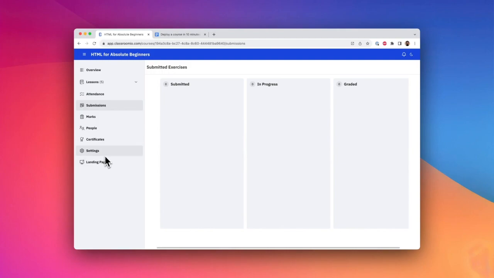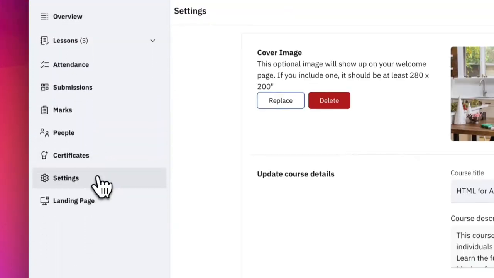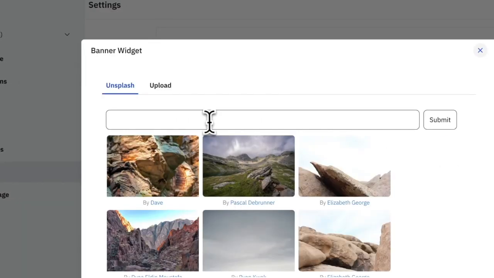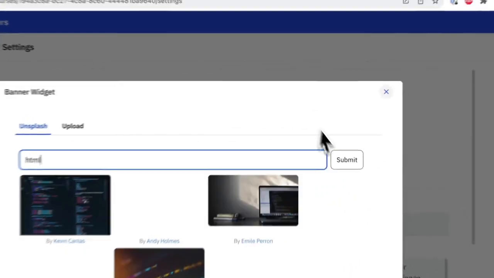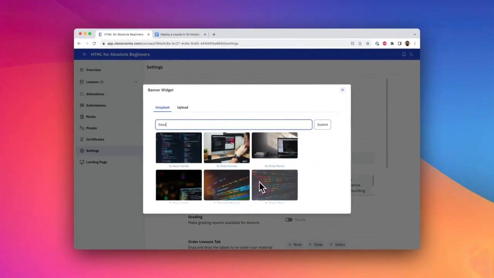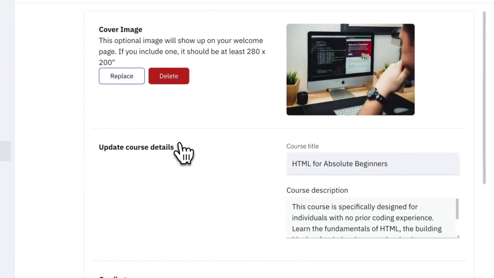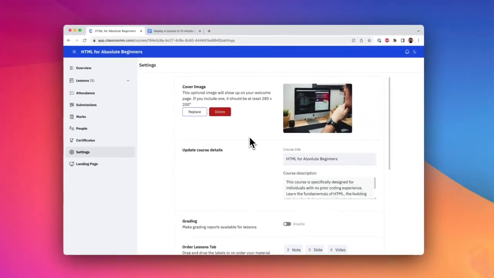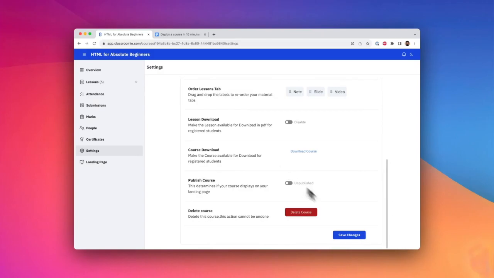And then quickly, I want to go to the banner image. I would replace the banner image. So it's kind of something HTML, so I'll search for HTML. I think I like this image by Andy Holmes. All these images are powered by Unsplash, which is really cool. Save my changes, and then I will go to the landing page.